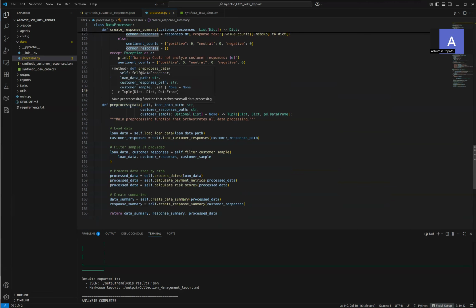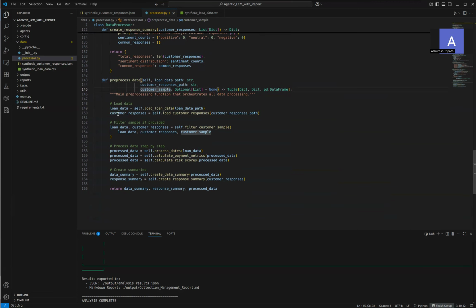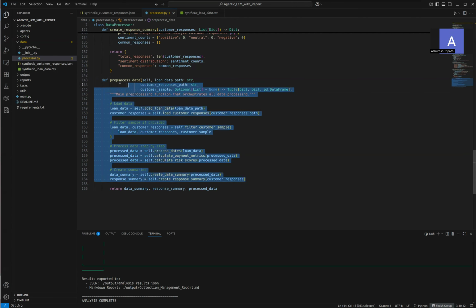And then the pre-processed data. This is the main method, and inside that we are calling all the above methods. This will be called from the main method, and here we are passing the loan data path, the customer response path, and customer samples. Samples means if you want to process a sample; if you want to process all, then of course this will be none. And whatever methods we have discussed, we are calling here. So this is the basic data processing job.